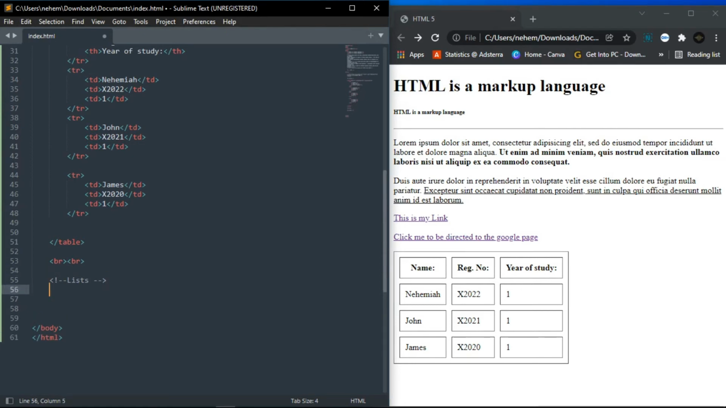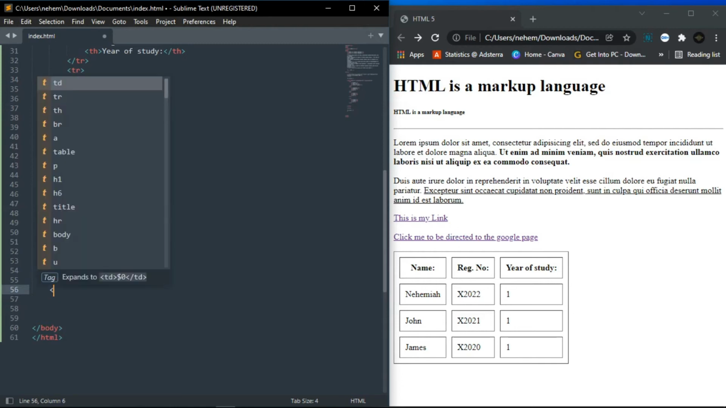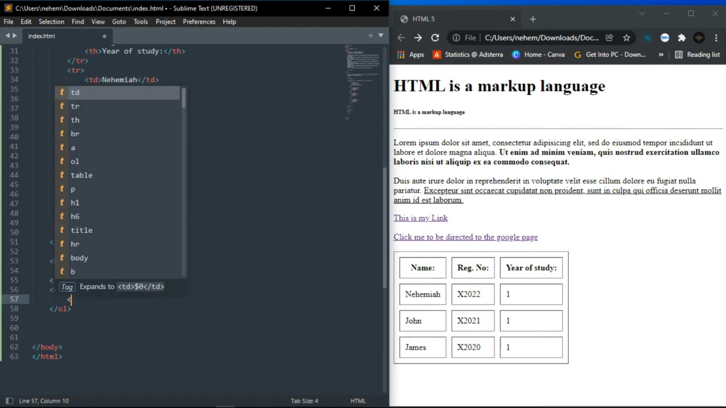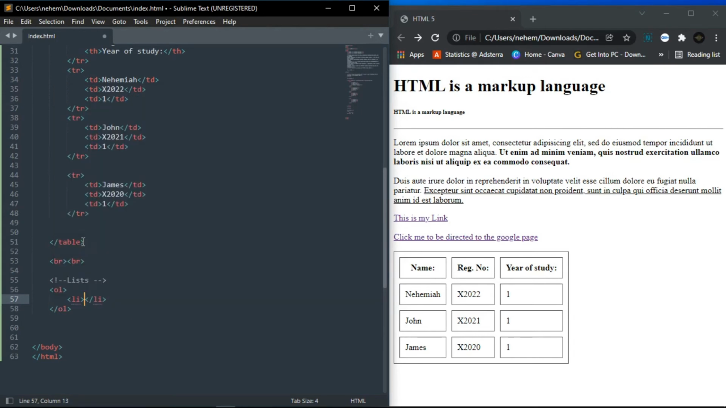So with the list, you have the ordered list and the unordered list. With the ordered list, we use the OL, and then you click enter, and now to write your list, you use the li for list. I want to make 3 columns, so let me just copy and paste the same. Let me put something like 5.